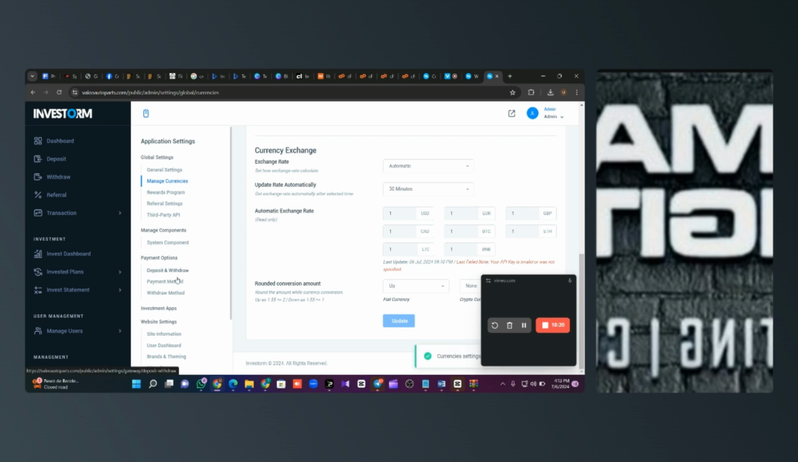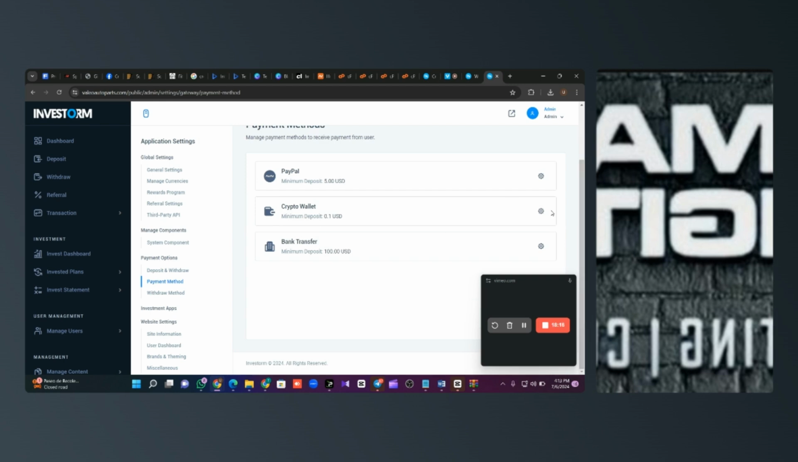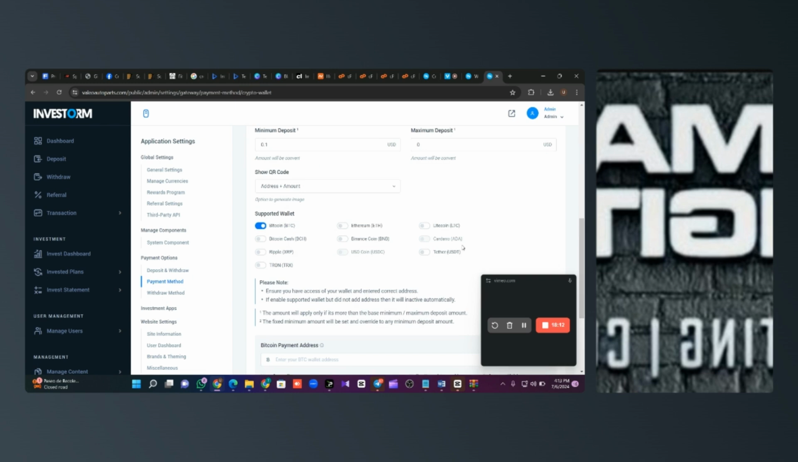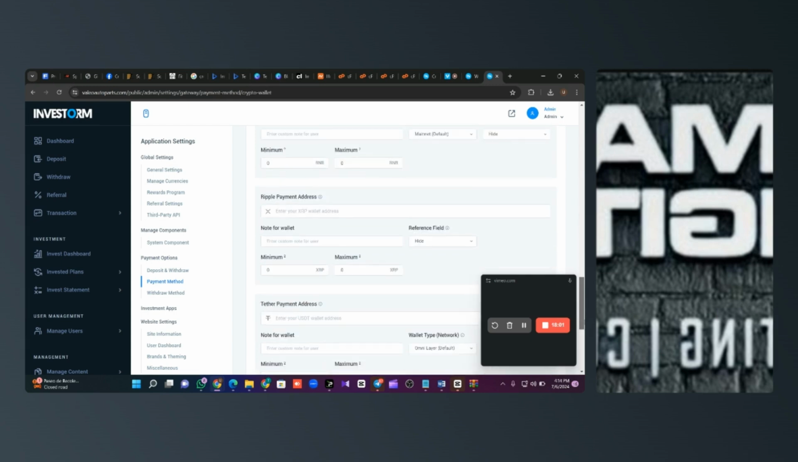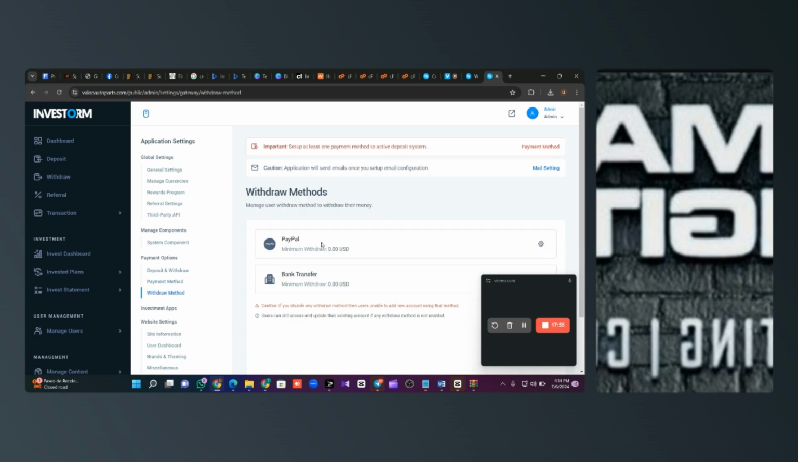Then you come back to your payment method, come to your crypto, click on this setting, and voila, you can activate this, this, and this, because we've already activated them. Is that okay? So now look at the wallet down. All you need to do is put your wallet and set everything. So that is your payment method. You can also do that for the other methods.